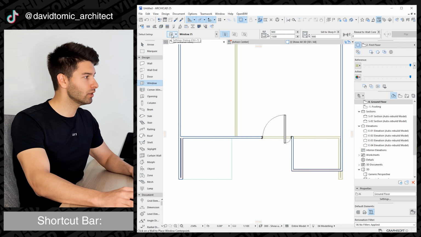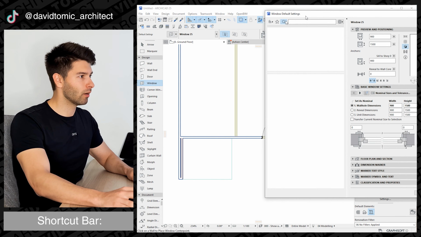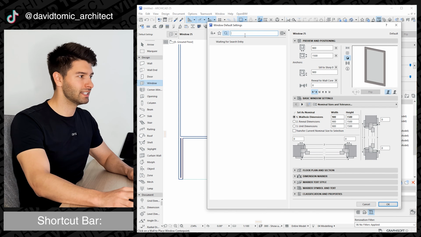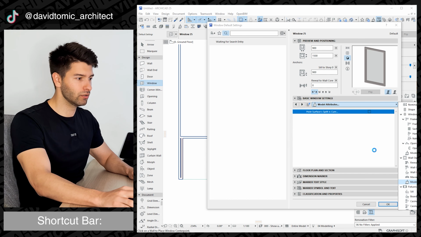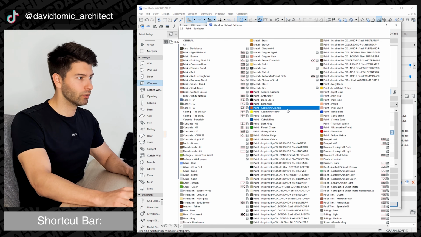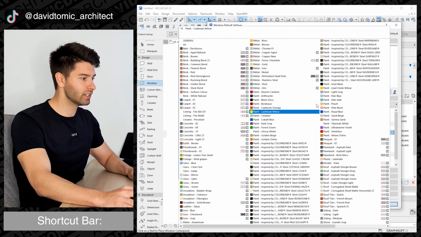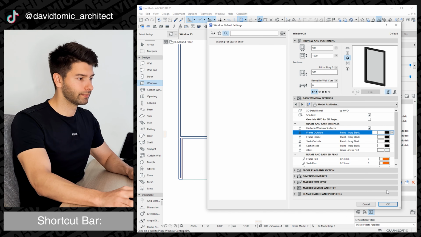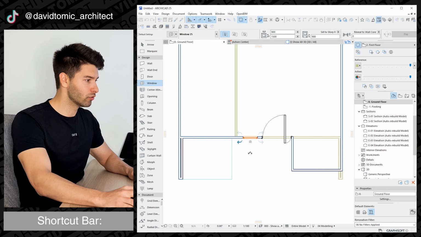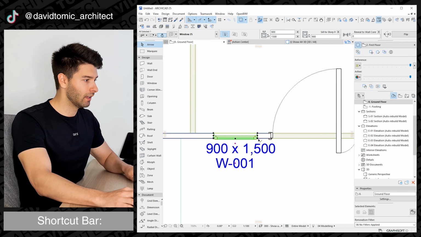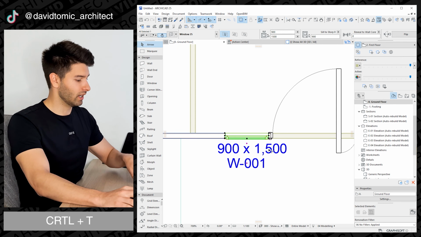So let's go to our window tool, window settings up the top. I'm just going to simply create a simple window here. So sticking with the ArchiCAD 25 window, that's absolutely fine. All I'm going to do is change those model attributes to a black frame so it matches what we've created with our door. Keeping the ivory clear glass, that's absolutely fine. I'm going to drop that in right there and align it with the edge of my door.